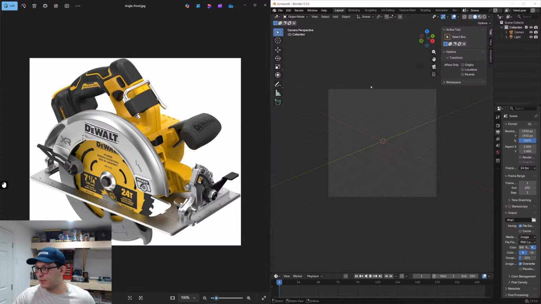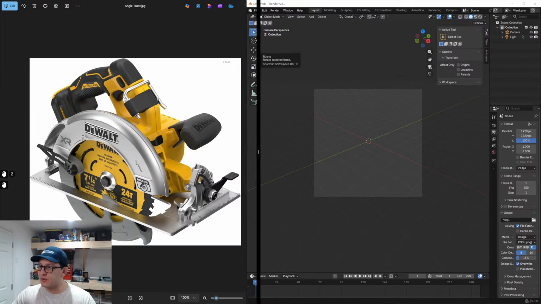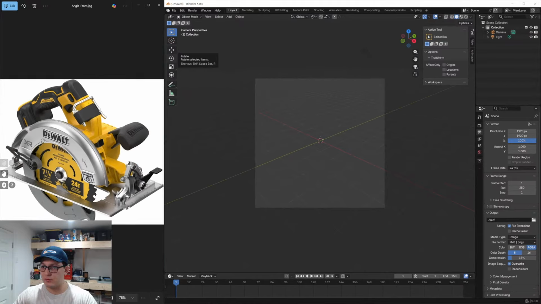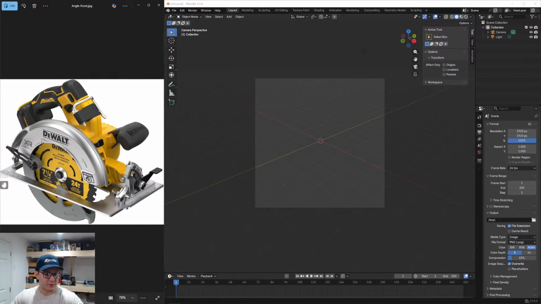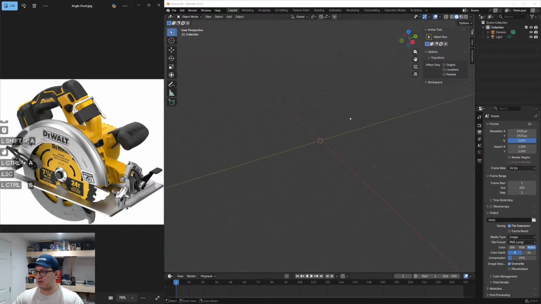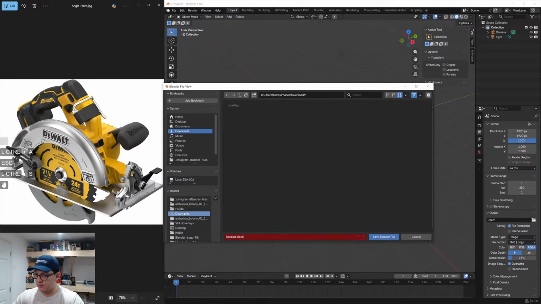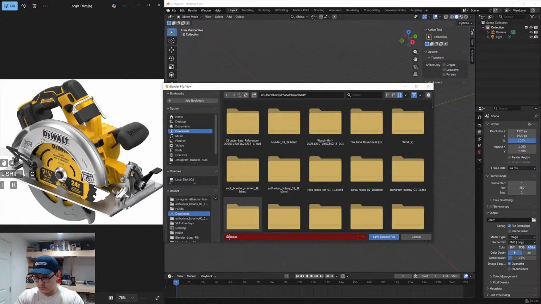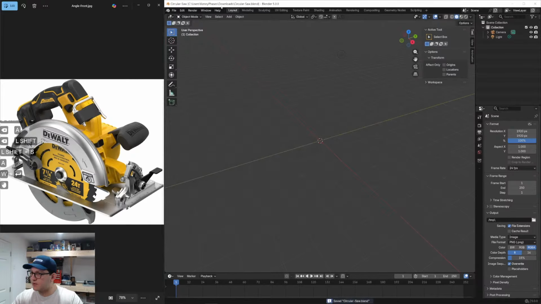So I think the very first thing I'm going to do is, I'm in Blender. I'm going to give myself a little bit more room here. I'll just put my reference on the left. I'm going to start by saving this, and I'm just going to call it circular saw, something like that. This is just so I have it saved, and then I'll start adding in my file.